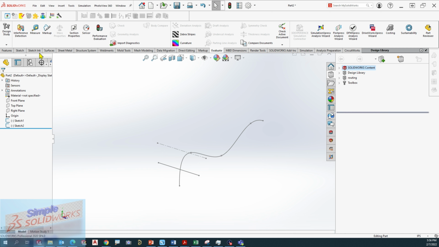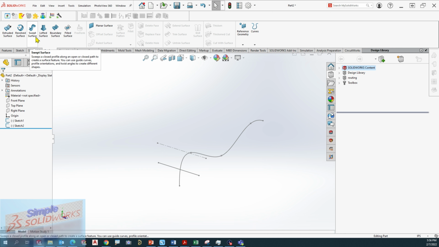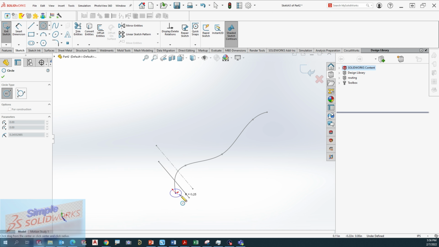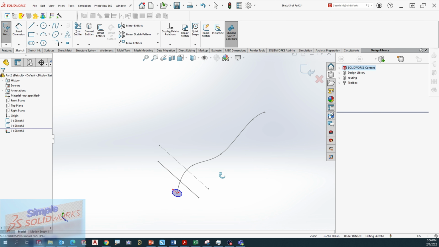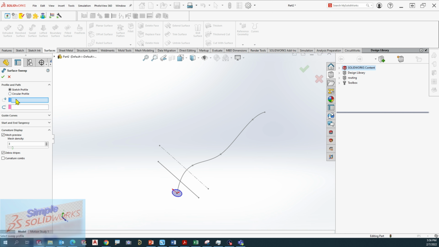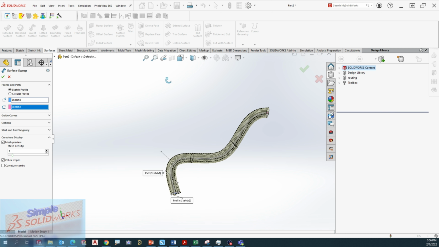Okay, so the next one we have is the sweep surface. We're going to use the same profile that I created here, but now I'm going to create another sketch, and I'm going to tie it to this spot right there. If you hit the sweep command, you tell it I want you to pick this sketch, then I want you to pick this profile, and it's going to follow that through.